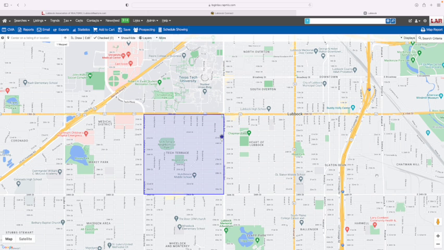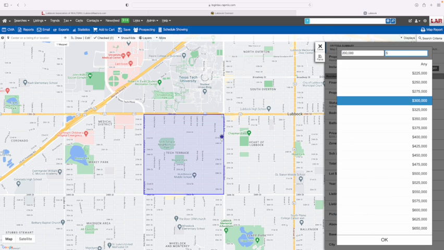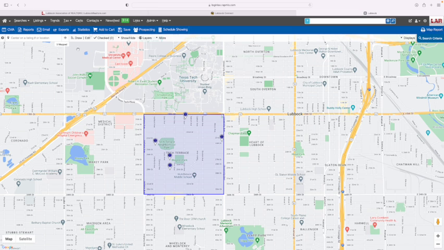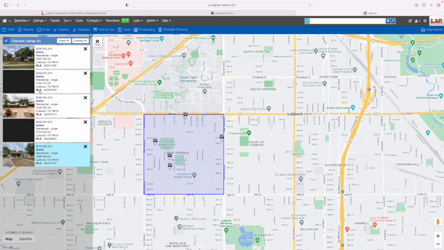Let's open up our window a little bit just to give you a little bit more subject matter. Let's say we're looking between 200 and 500,000. This is a lucky kid going to college or a new family. Now we got a few options here. Now what we can do is go to check at the top, check all. That puts them all in your cart.